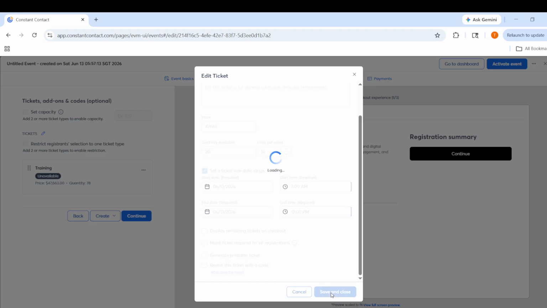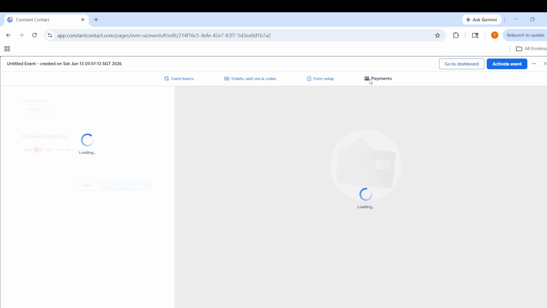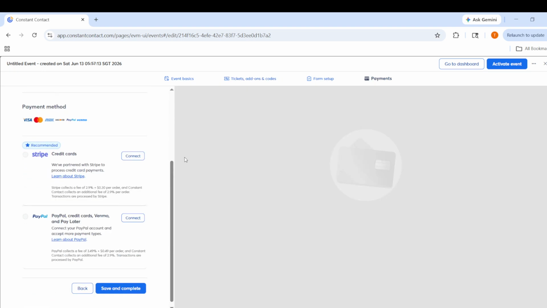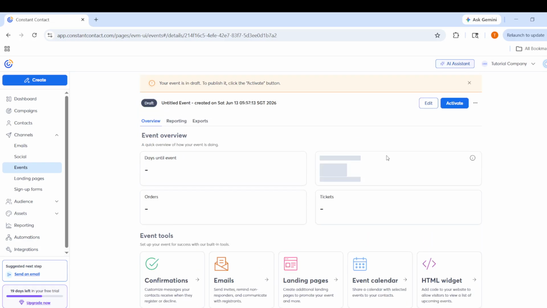Next, go to the Payments section and connect your payment processor. Constant Contact allows you to use Stripe or PayPal to collect event fees. Choose the option that works best for your setup and complete the connection. Once your payment method is linked, click Save. Saving at this stage ensures your payment settings are applied properly before the event goes live.